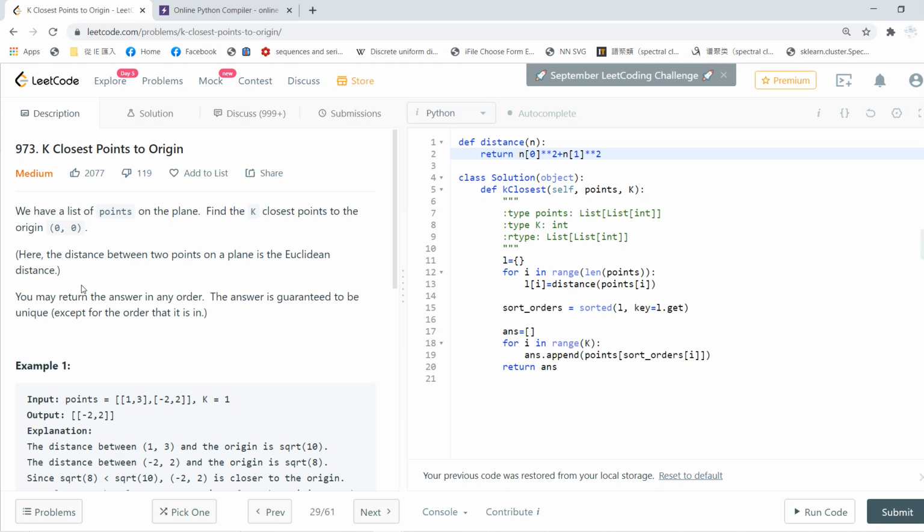Basically, you can create a dictionary, and for each point you use the points as the keys and the value as the result. So first you create a dictionary, then you sort the dictionary by value. This is the common technique, and finally you just print the points.